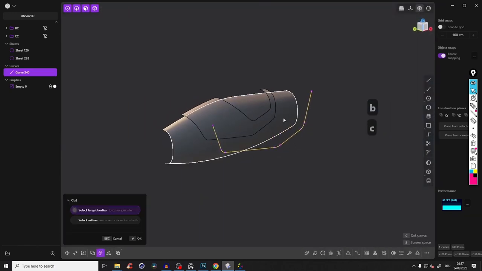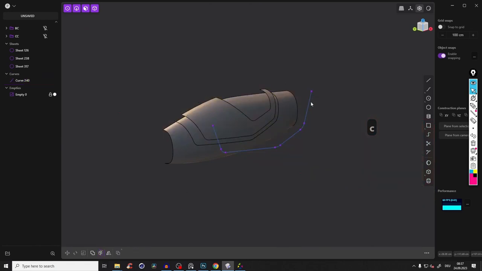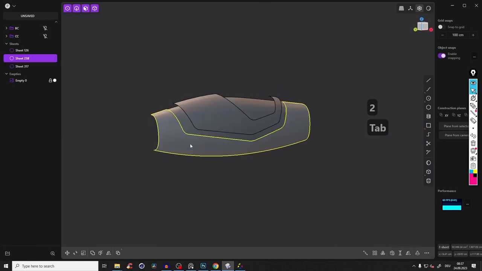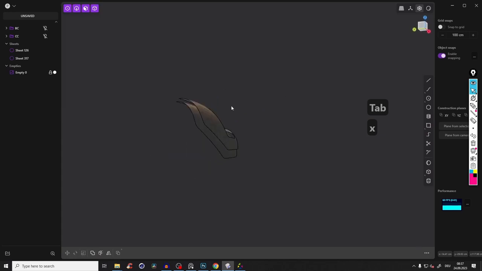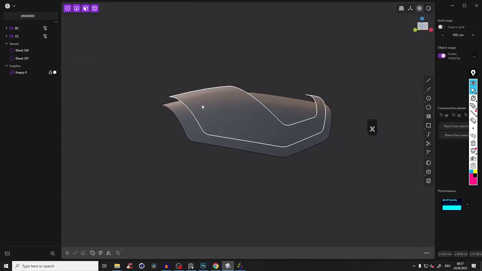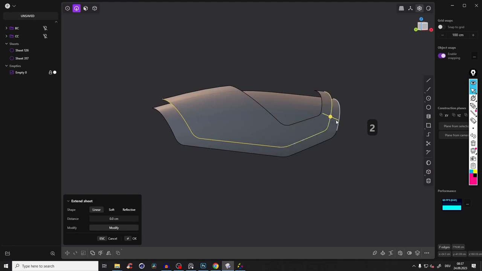And C, cut this surface, right click, and directly put this curve into CC, into cutting curves. And we don't need this surface anymore. And maybe you see already what we are getting. So now we can select with shift all of those edges here and those ones.